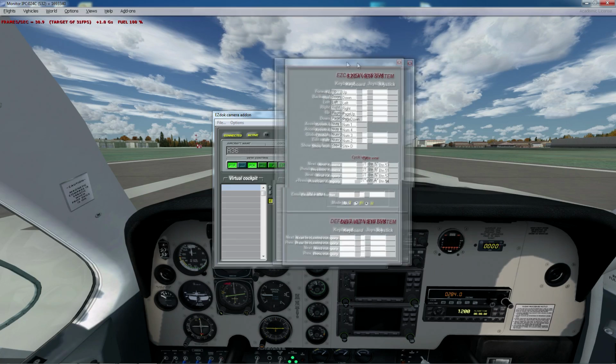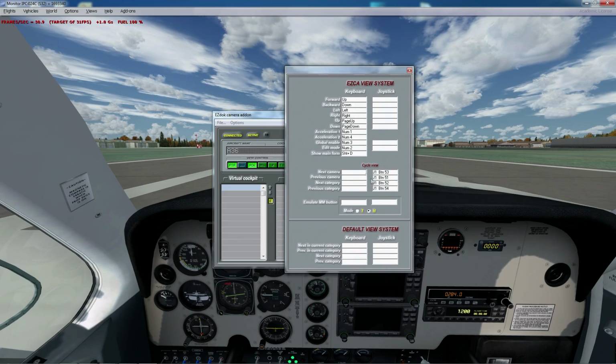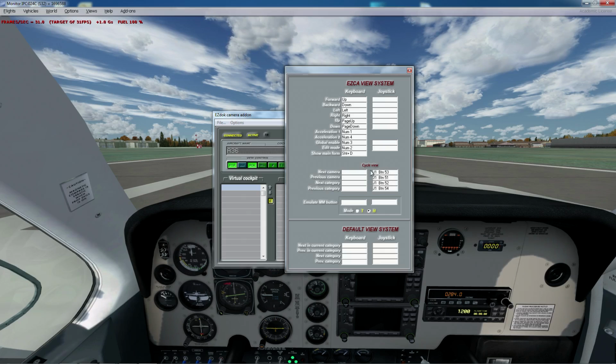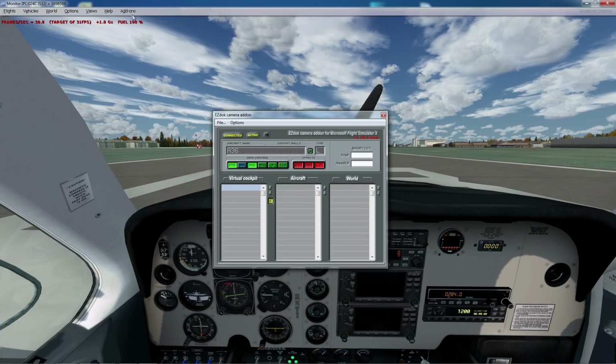That's the keyboard and joystick and the cycle view. So you need to just map whatever you want. Okay? As I said to you, forward, backwards, left, right, you just put it in there. If you want to do it on your joystick, you just do it on your joystick. And then again, your cycle view, you just do it accordingly to that. Okay, pretty straightforward.